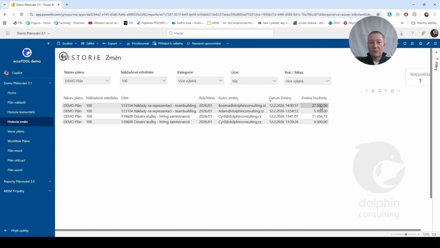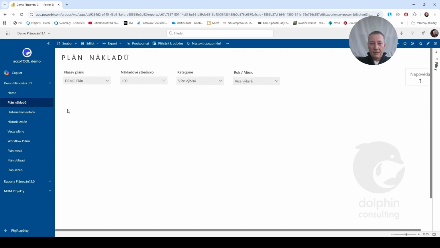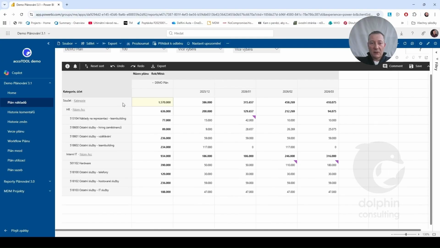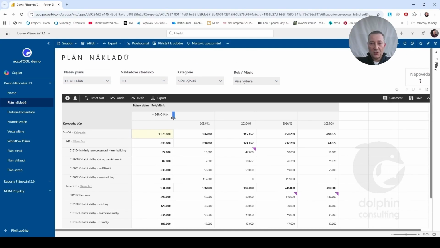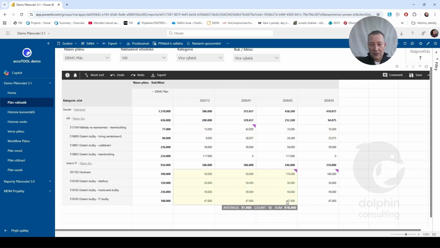Now let's look at a more advanced scenario. When I select multiple cells, the real power of accoPLANNING becomes visible. Below the selection, I can see the number of selected cells, their total sum, and the average value. I can select cells by dragging the mouse. Or I can use Shift or Control, just like in Excel, to select cells individually.